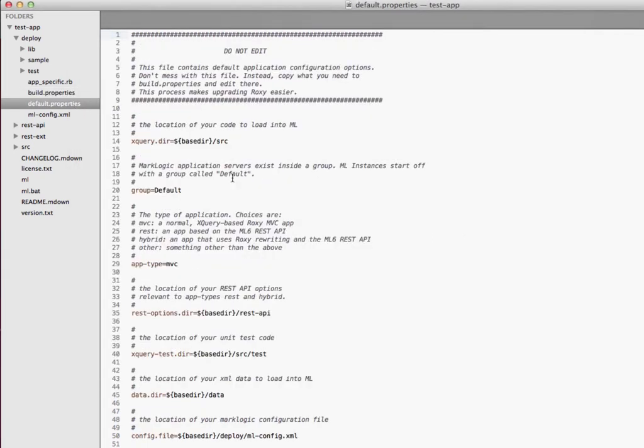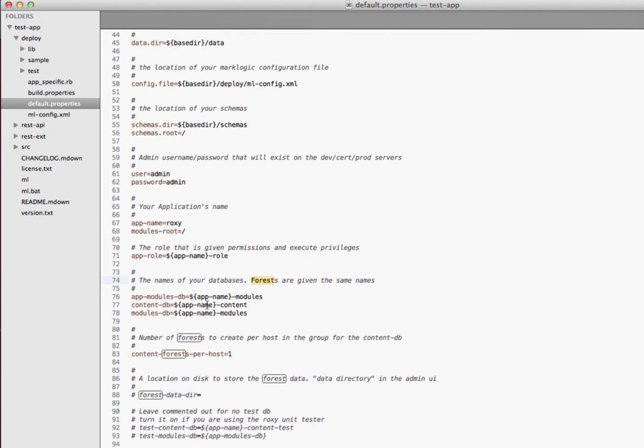One of the properties that's defined in the default.properties file is content-forests-per-host. This is a simple way to configure your application to have multiple forests on each server that supports a database in a particular cluster. For example, when I'm running on my localhost, it's just an isolated machine. That's one host. But maybe my production server has 3 hosts in it, or 20 hosts, or whatever. The content forests per host will set the number of forests that are going to be on each and every one of the servers in that environment.